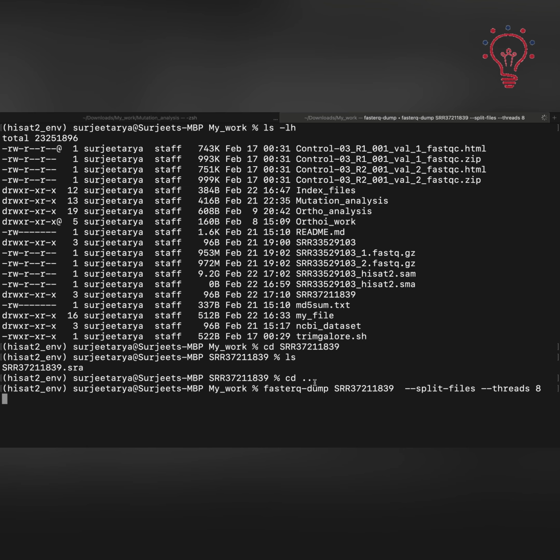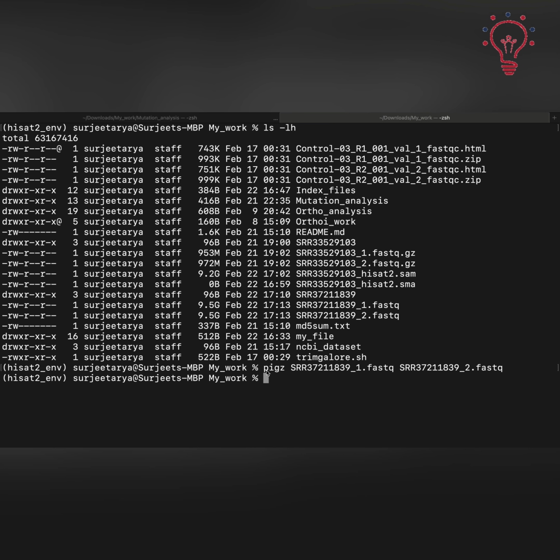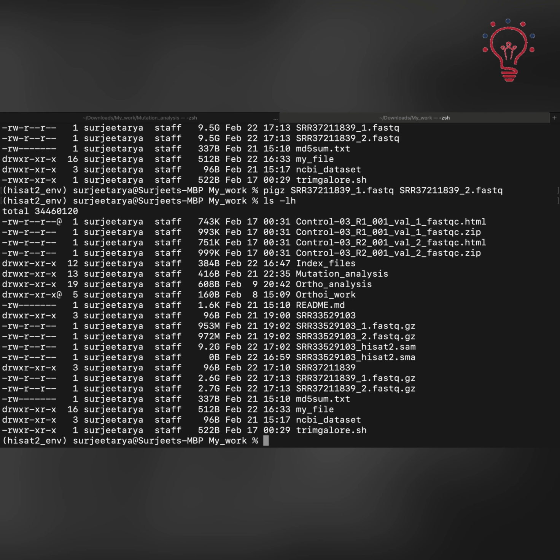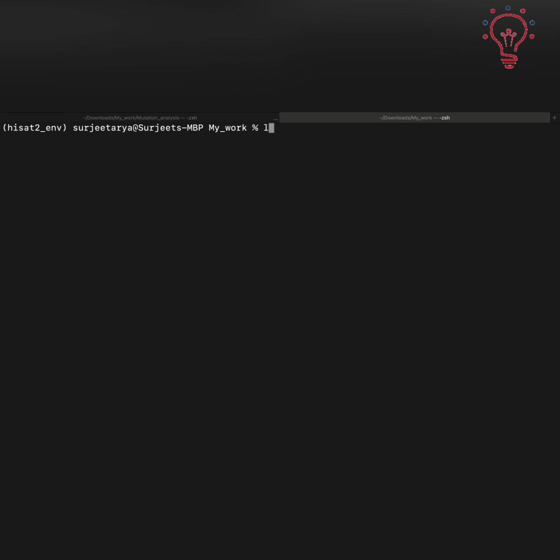To save disk space and make them easier to manage, I am compressing both paired-end FASTQ files using the pigz command. After this step, the files will be converted into FASTQ.GZ format, which is the standard input format used for HISAT2 alignment and most RNA-Seq pipelines.